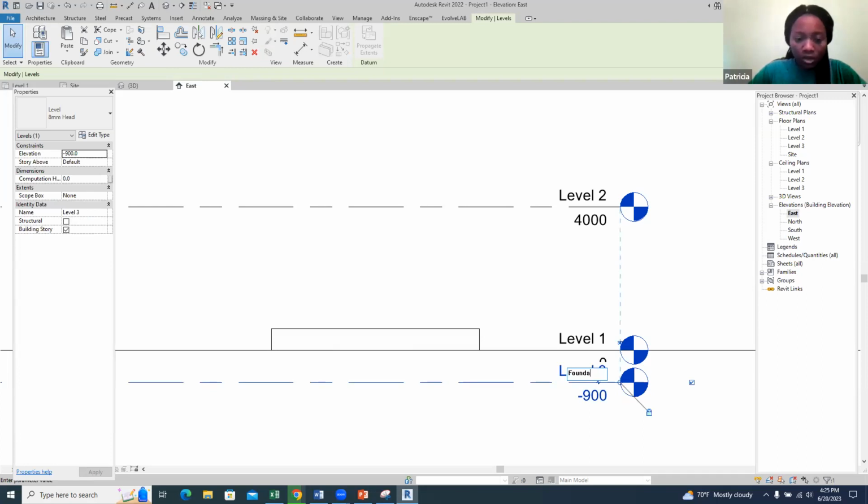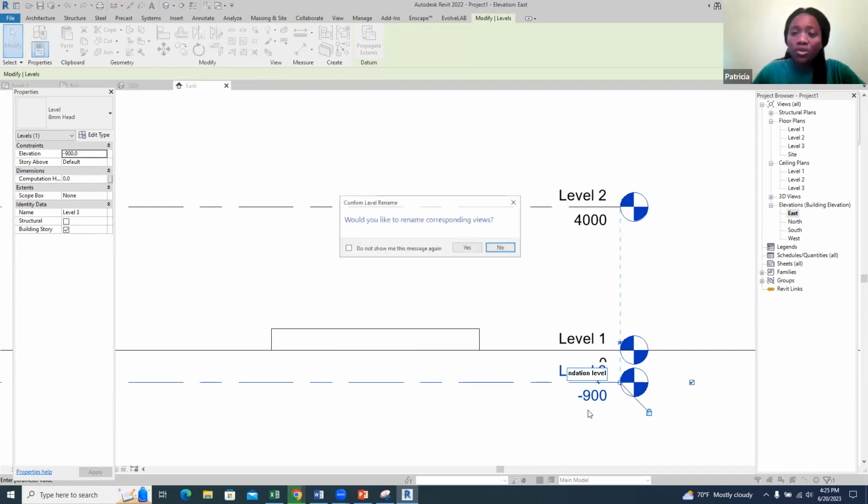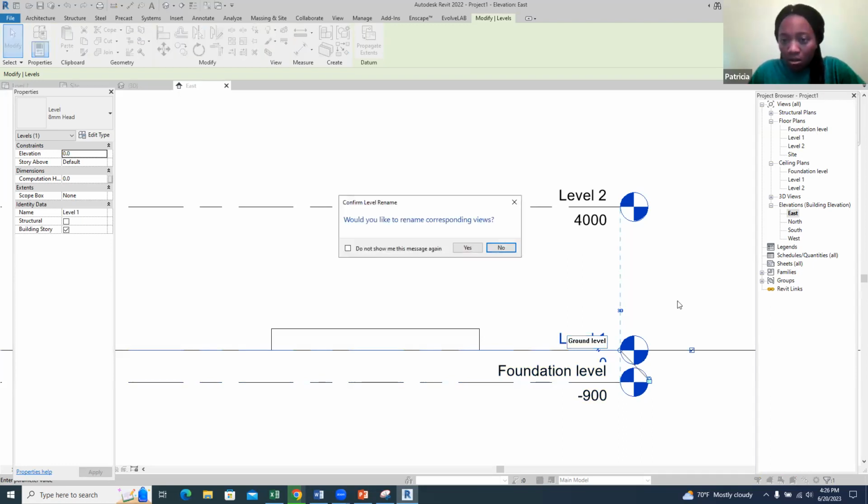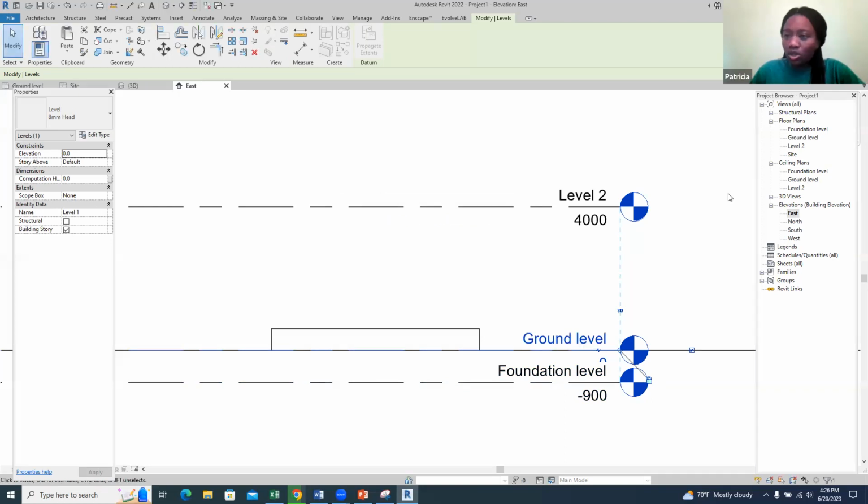So I'm calling it the foundation level. And it will ask us, do you want to rename the corresponding views? And we say yes. And so we have the foundation level appearing here as the new name. So we have this level 1 as 0, which we want to change to ground level. If you click on that level 1, you can change it to ground level. Rename the corresponding view here, so it will change from level 1 to ground level here.